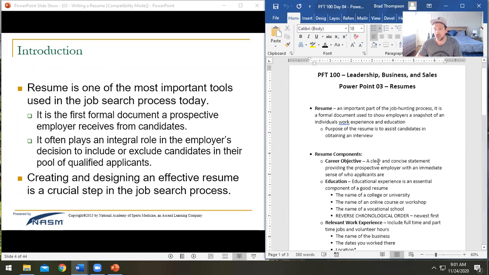But talking about it in general, a resume is one of the most important tools used in the job hunting process, right? The idea is that it is a formal document that serves as a snapshot of your work experience, your education, and any skills you have that might be transferable from one industry to another. On my resume, I always put that I have Microsoft Office skills, like word processing skills. I know how to use certain project management tools and things like that.